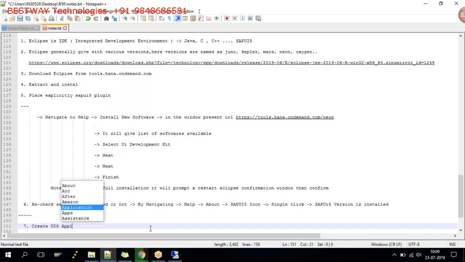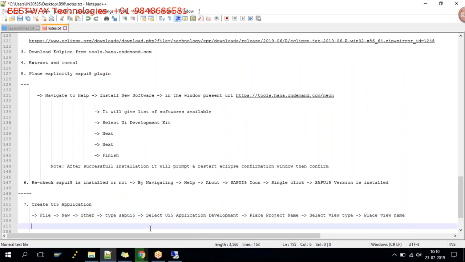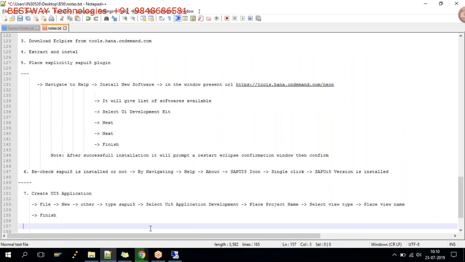Let's say create UI5 application. To create a UI5 application here, you won't find any templates. It is just a simple plain wizard to create an application. Navigate to File, navigate to New, and then say Other, and type SAP UI5. In that search, select UI5 application development, then enter the project name, select the view type, enter the view name, and then finish. With these steps, you can confirm that your project has been created.